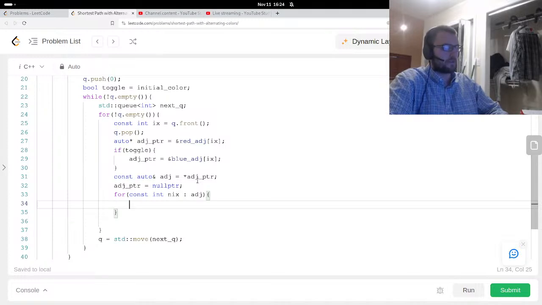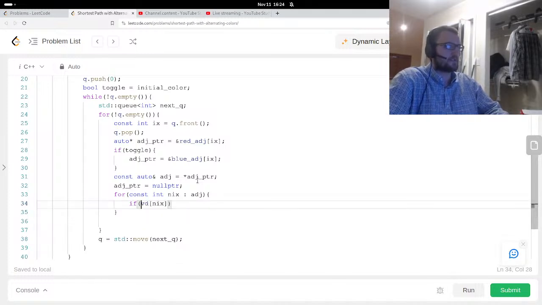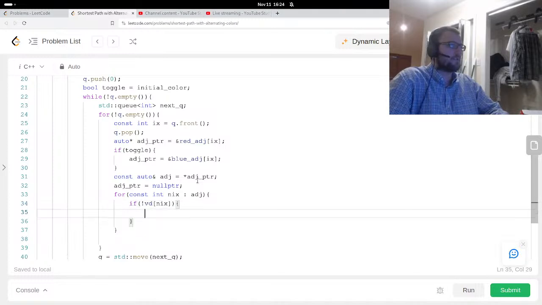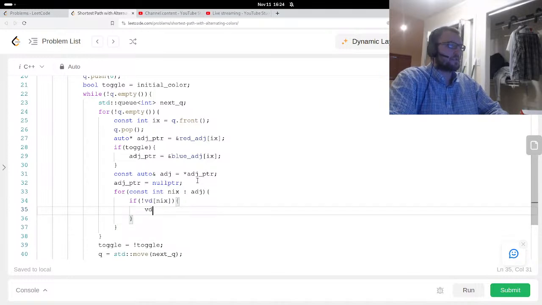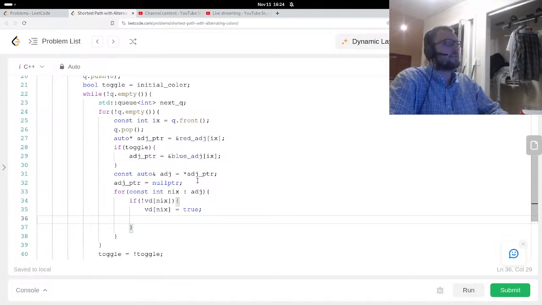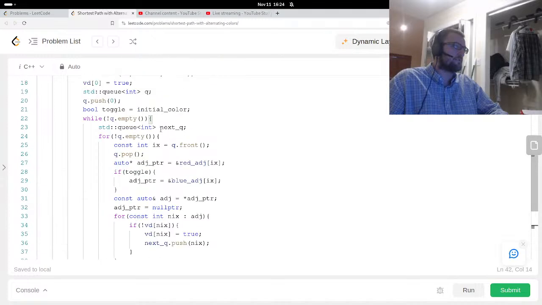So now I have the neighbor index, and I'm going to say if vd of neighbor index is not visited, set it to visited, and now push that next index onto the next queue. Also, after each level, we're going to toggle. I have to remember to do that. Okay, so this is a level order traversal.